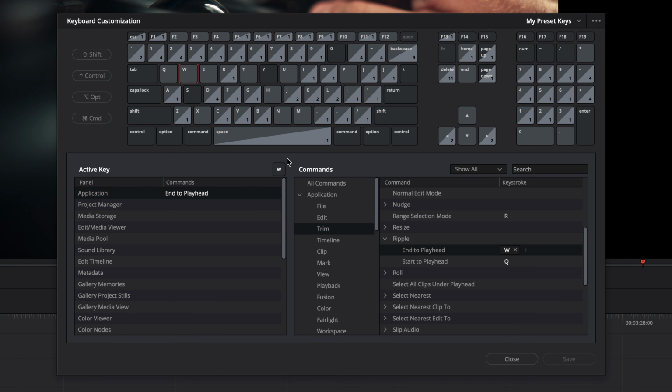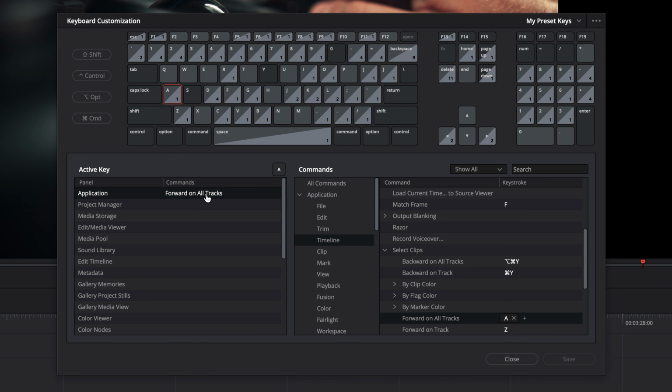And I also found through search and assigned to a separate key the select all clips forward command. It selects all clips to the right of the playhead. Very handy when you need to insert something and push everything else over. It did clash with another command though, so I had to unbind that one. You can find literally any command through search here and assign it to any key.